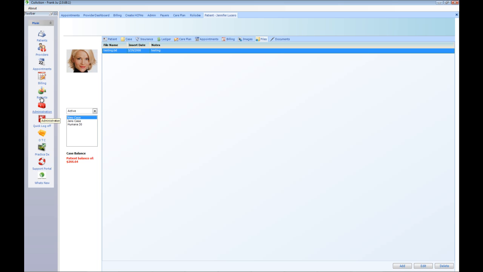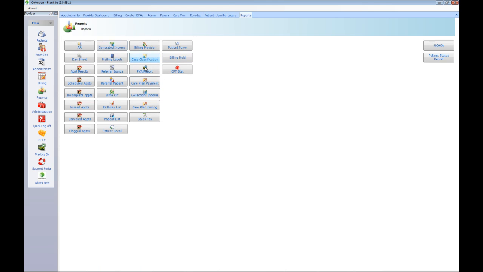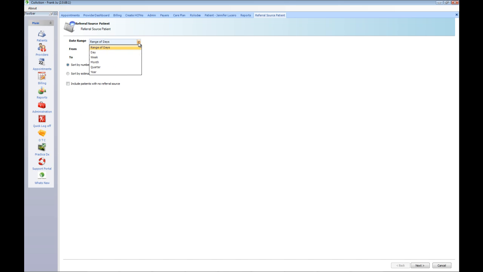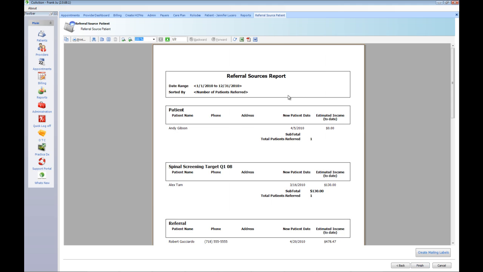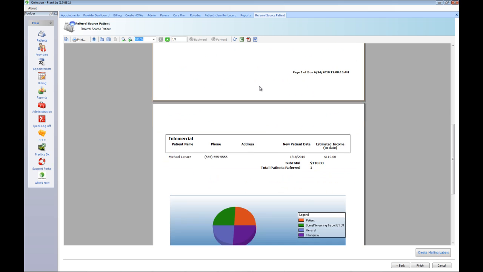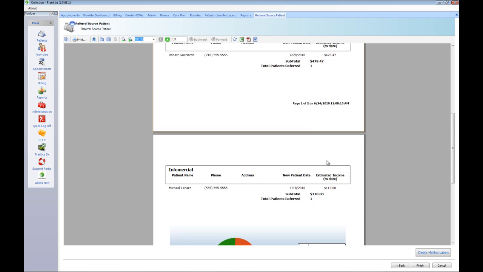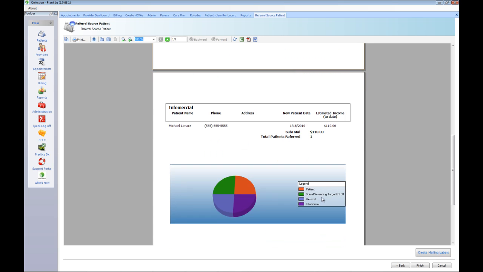Okay, and obviously at the end of the day or end of the month, you will run the reports. So you could have, obviously, AR, all the appointment stats. What I like is the referral source report, and so you could do, let's say, the year, and it could generate different referral sources. And not only do we show you where they came from, but how much revenue we generated. So we could be specific about, oh, they came in from the spinal screening target Q1 and so on.